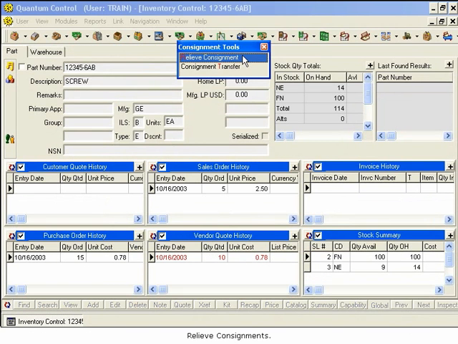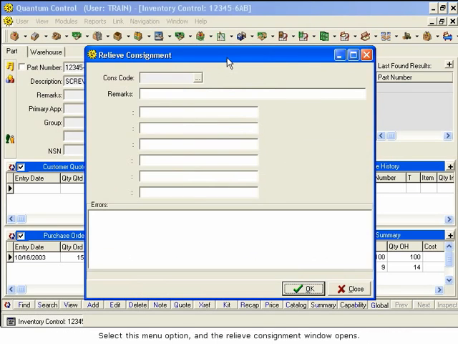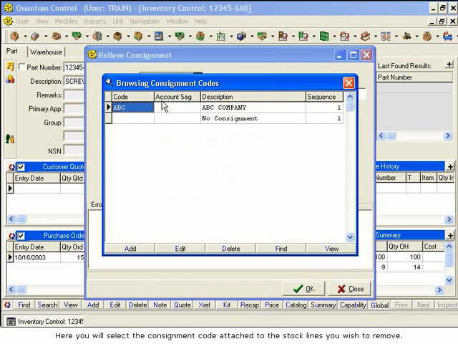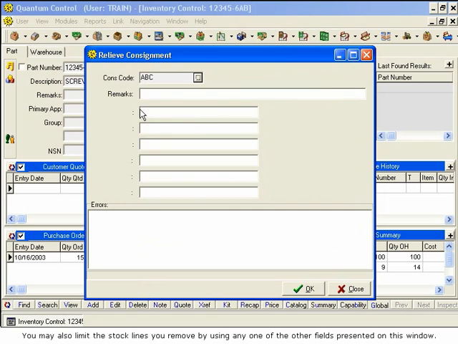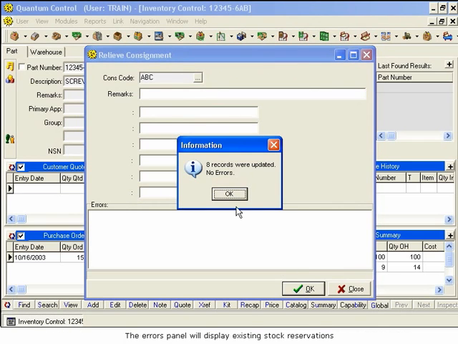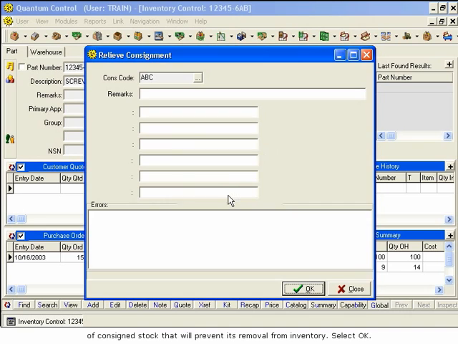Relieve consignments. The Relieve Consignments command allows you to remove consigned inventory from your stock. Select this menu option and the Relieve Consignment window opens. Here you will select the consignment code attached to the stock lines you wish to remove. You may also limit the stock lines you remove by using any one of the other fields presented on this window. Select OK. The Errors panel will display existing stock reservations of consigned stock that will prevent its removal from inventory. Select OK.